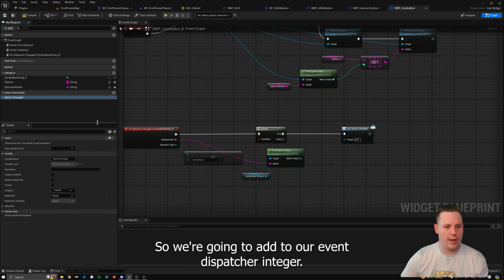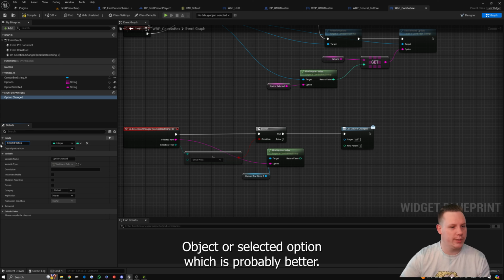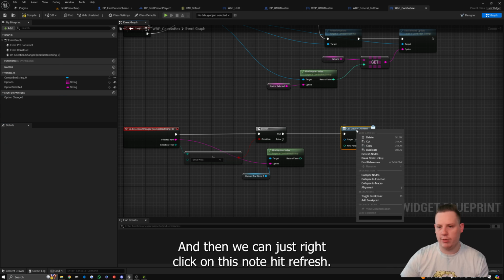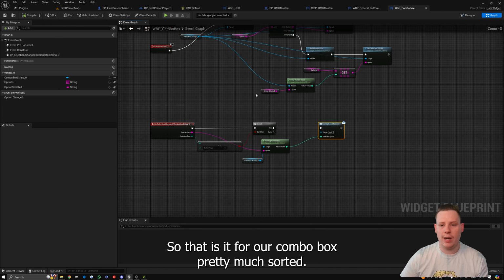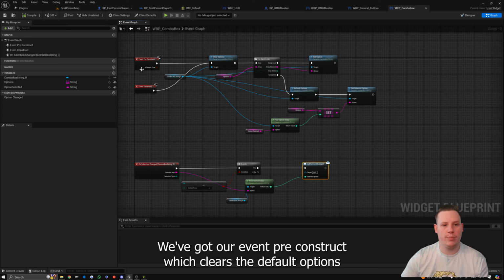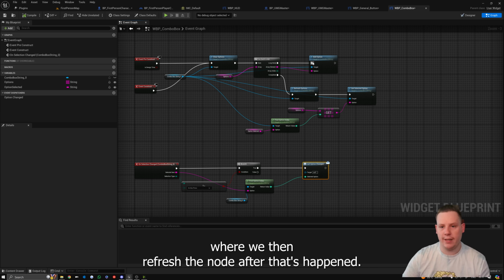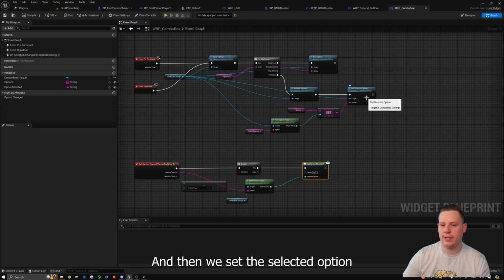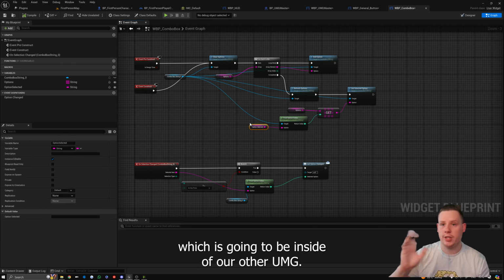So we're going to add to our event dispatcher integer. We'll say selected object or selected option, which is probably better. And then we can just right click on this node, hit refresh, and then we've got it in there like so. So that is it for our combo box pretty much sorted. We've got our event pre-construct, which clears the default options and loops through our array of elements and adds those into the combo box, where we then refresh the node after that's happened. And then we set the selected option based off the option that we select in our element, which is going to be inside of our other UMG.